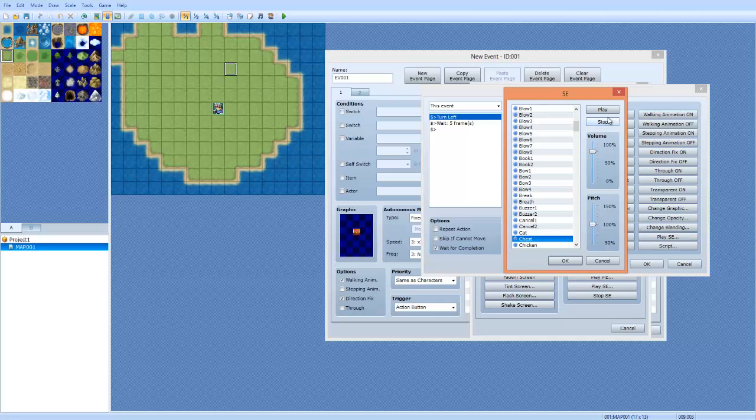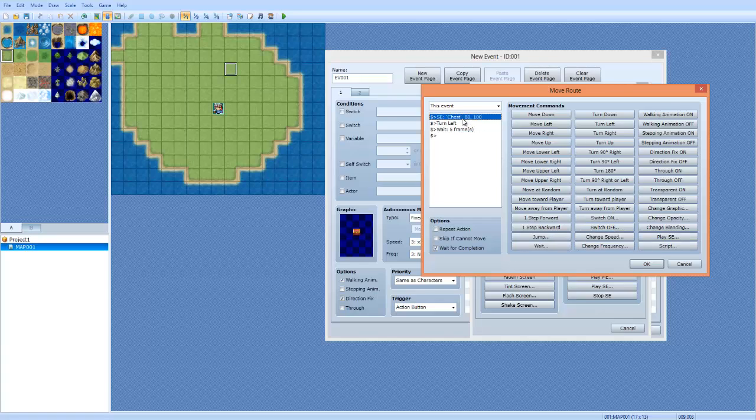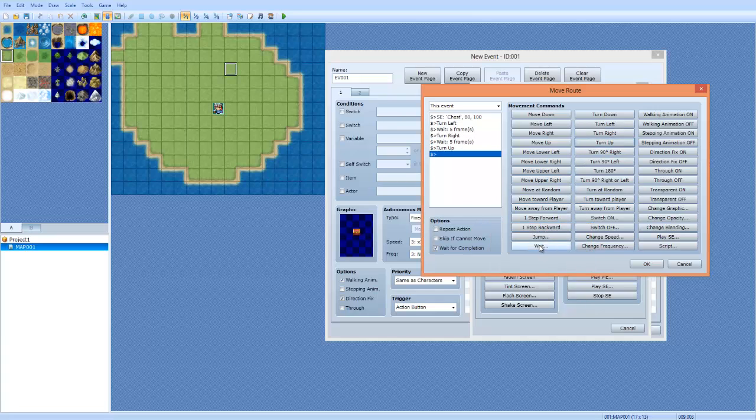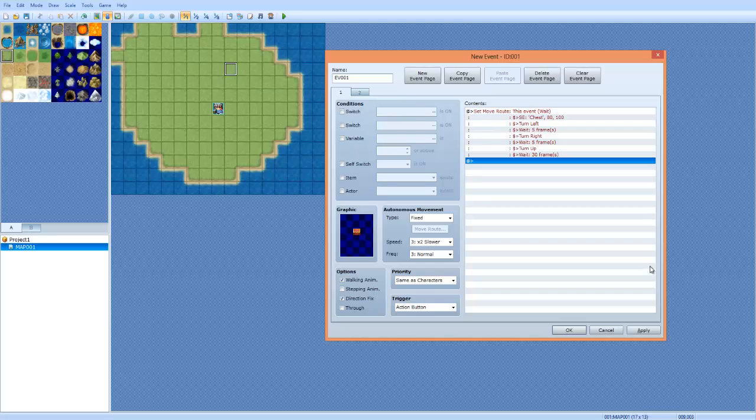Alright, so let's find the chest. And click OK. And now it's at the top. If it's not at the top for you, you're going to right click wherever it is, click cut, and then you're going to click the very top one and click paste. Okay, so now we're going to turn left, wait 5 frames, turn right, wait another 5 frames, and then turn up and then wait 30 frames, which is a half second. Make sure that wait for completion is checked. You can do this easily, but I'd rather actually show you how it's done.